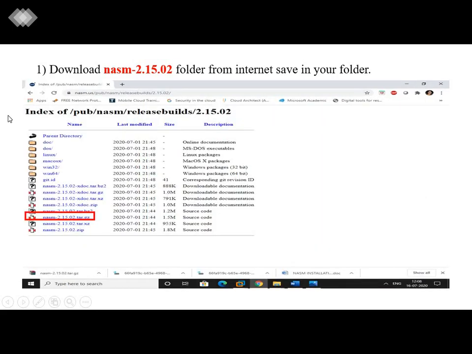After clicking on that, you will get all the index files here. This is the parent directory, and in this directory various files are present. For our NASM installation, we need the tar.gz file, a tar folder: nasm-2.15.02.tar.gz.